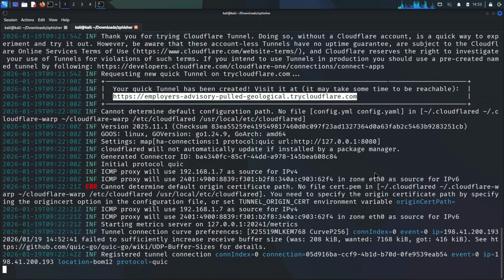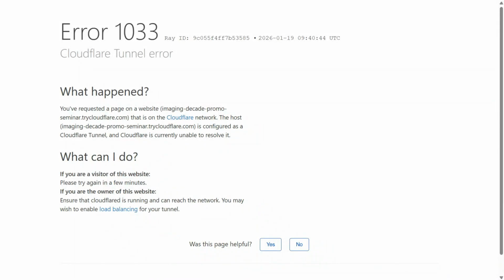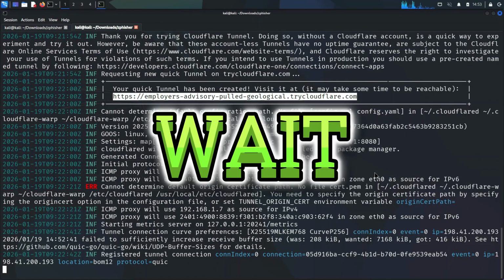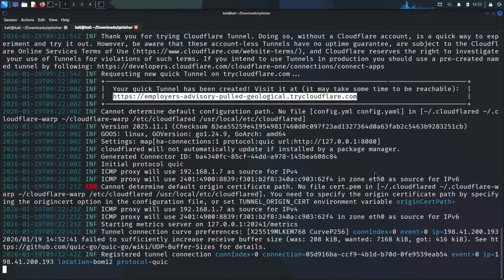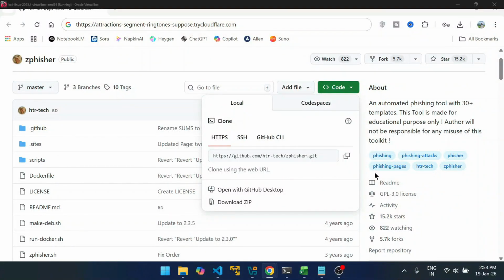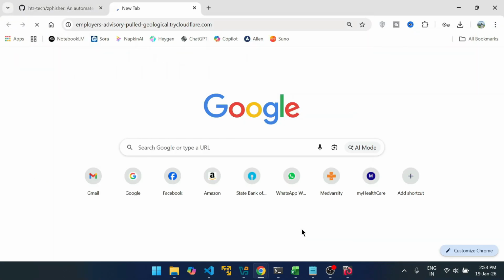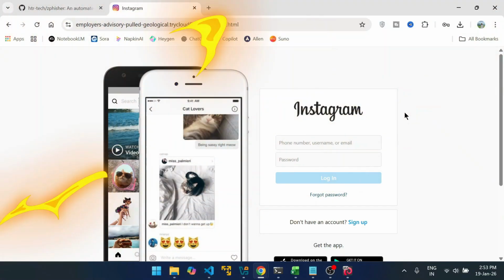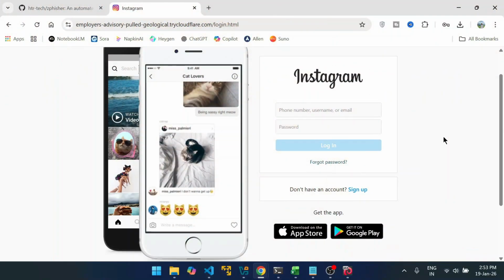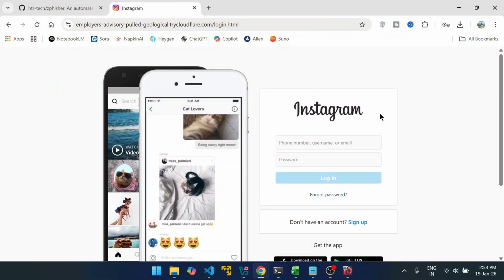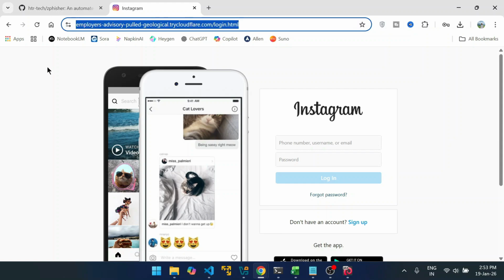One important thing that we have to notice is that it may take some time to be reachable. So for now, if we try to open the link, you can see this error 1033. In order to fix this, the only thing you have to do is wait for 2 minutes. A few moments later. Now as you have waited for so long, let's try opening the link now. Let me paste it. And it is loaded. Now you tell me, who can tell that this is a phishing site, except if you look at the link.